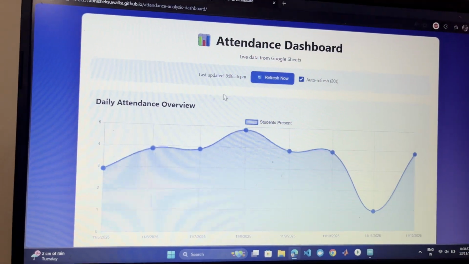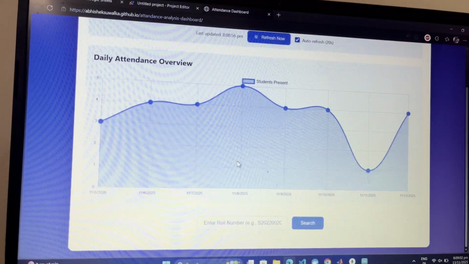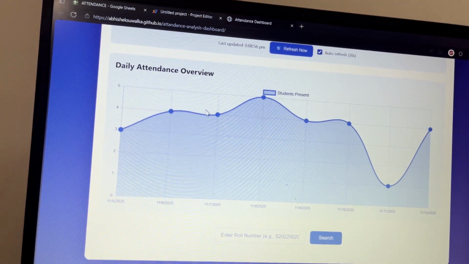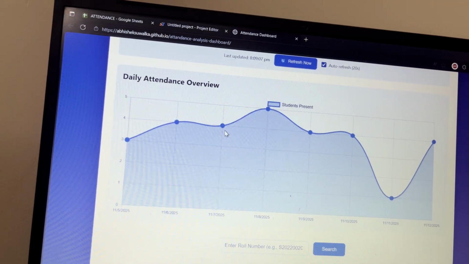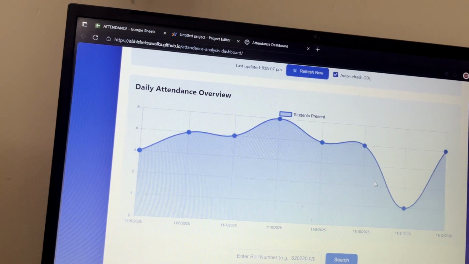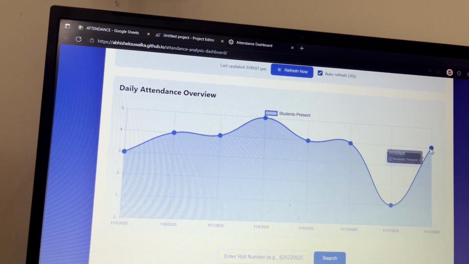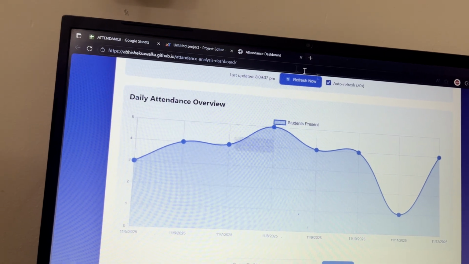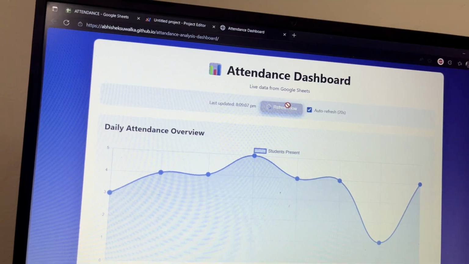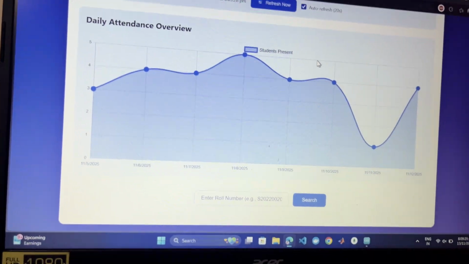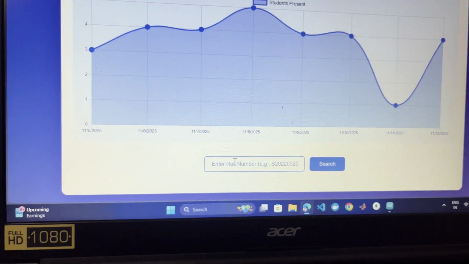And this is our front end for the attendance dashboard, which fetches data from the Google Sheets and shows the overview of the attendance. This is the attendance of the whole class each day. Like you can see, on 11/11 most of the students were absent, and these are the endpoints. It has an auto refresh feature which refreshes the page after 20 seconds. And this is the manual attendance search.